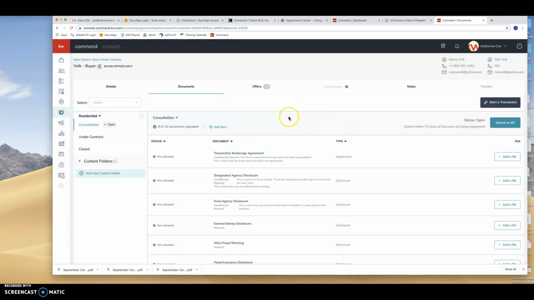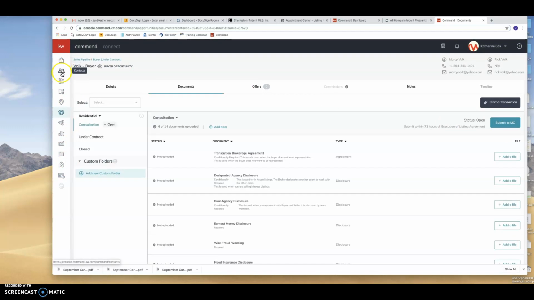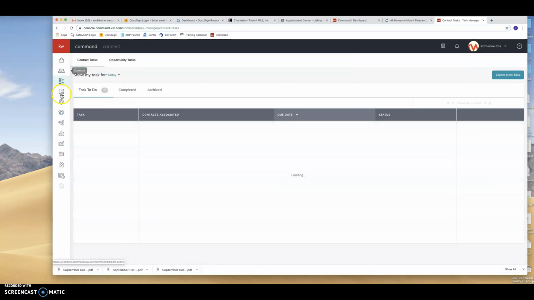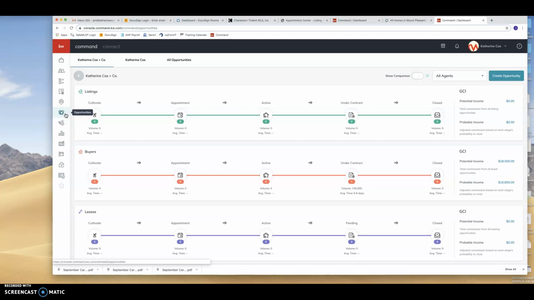And then when everything is done, I'm assuming what I do is just click submit to Market Center. Again, I am still learning this, so I'm still very fresh and new to this as well. But over here are all the different things in Command. So I think pretty much the only thing that you will be looking at is opportunities, because that's all the stuff we have under contract.